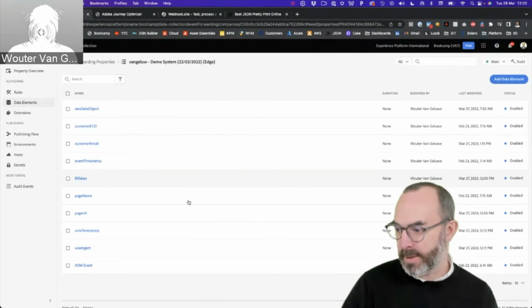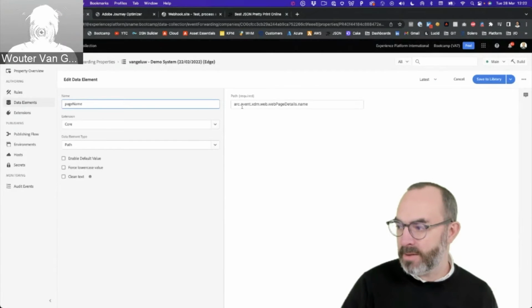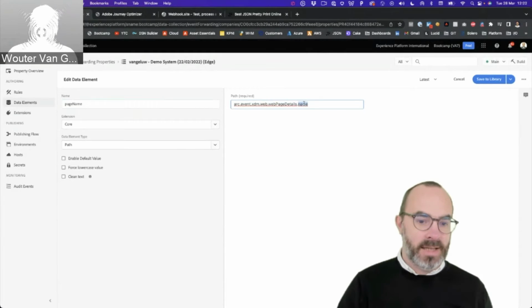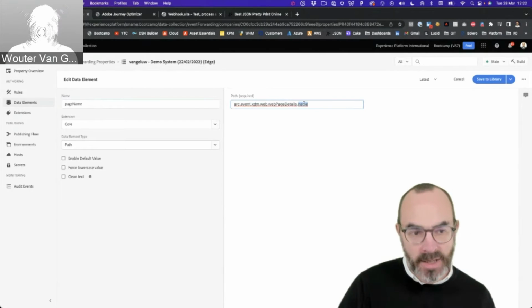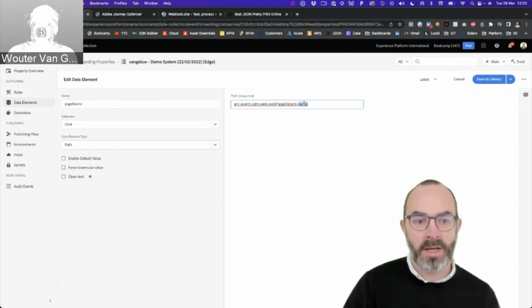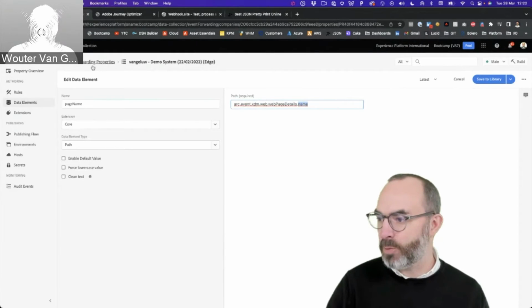But if I have a look at, for instance, this page name data element, you can drill down into arc.event.xdm.web.webpagedetails.name. And this is really the XDM data model that you can access and parse on the fly in real time. You then decide how data is shared to that specific endpoint.